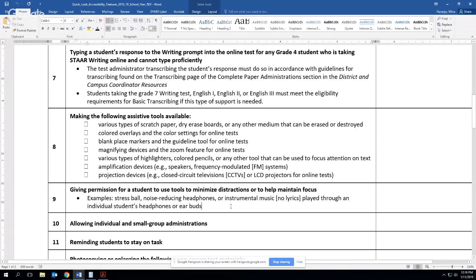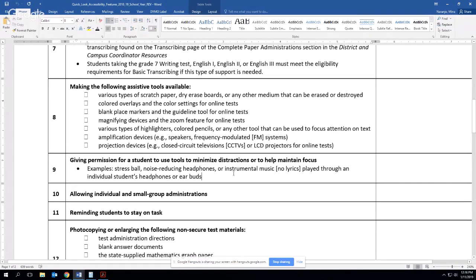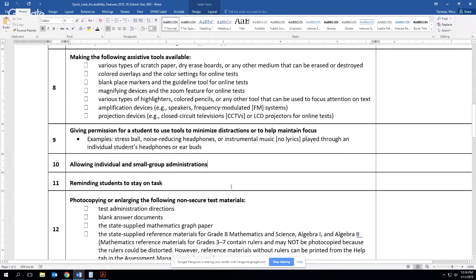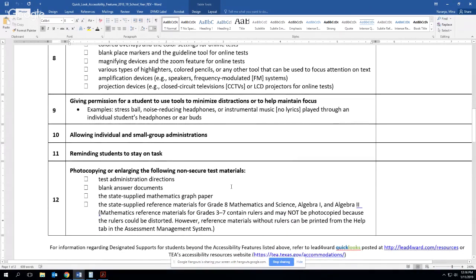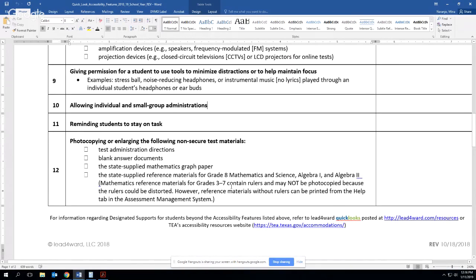Number 9, giving permission for a student to use tools to minimize distractions or maintain focus. 10, individual small group administrations. 11, reminding students to stay on task. You know, we have a lot of students that need reminders. So you can specifically request for that.